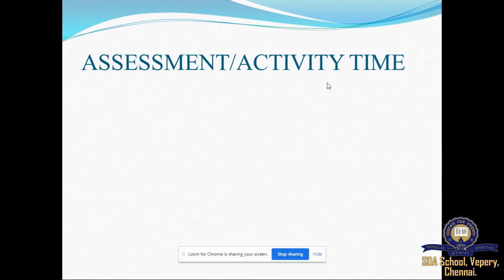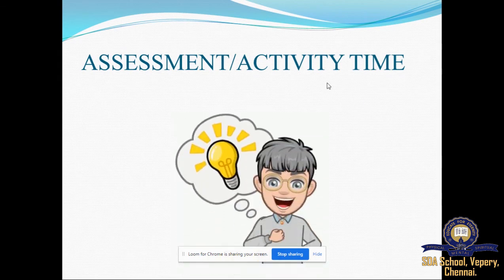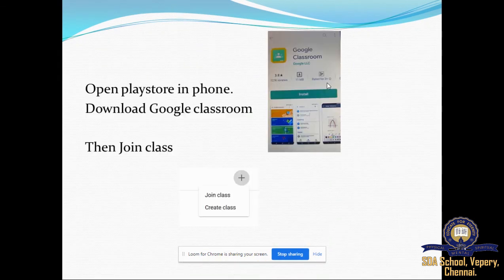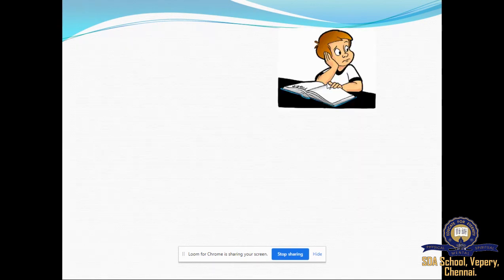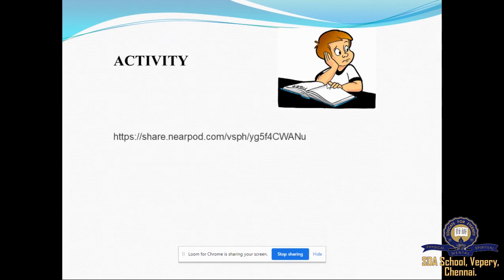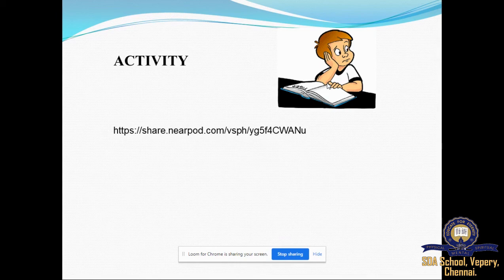And now it is assessment or activity time. In order to do an activity, you have to log in and join the class. This is our class code ZSBQHFU, and you have to join your computer science class. Here I have posted an activity in Nearpod. It's a small quiz relating to the fill in the blanks in your book back exercise. You have to complete it.